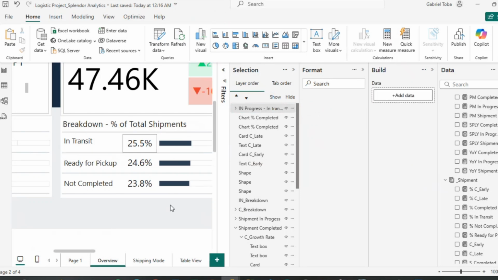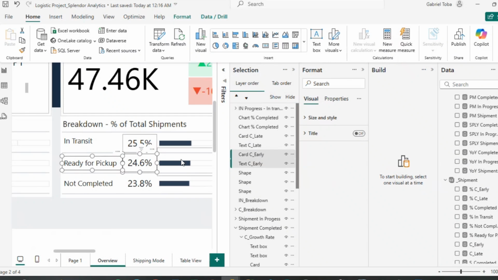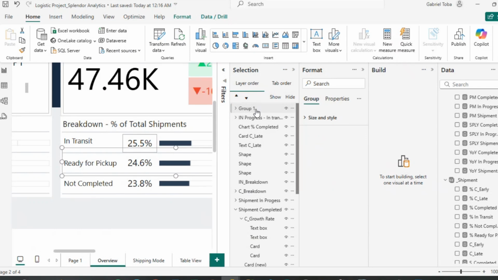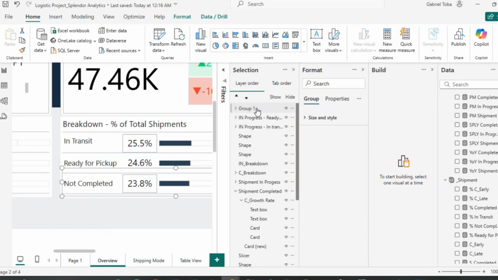So yeah, I have this grouped. For this, I'll group these three together again, and I'll call this ready for pickup. And for this, I'm just going to do this, and this, and call it not completed.